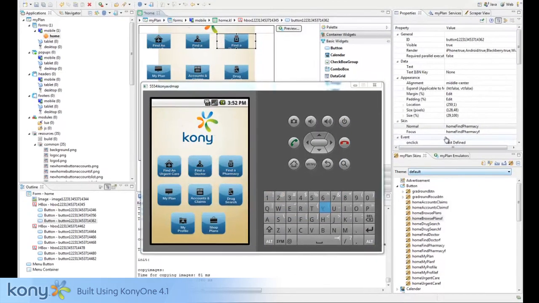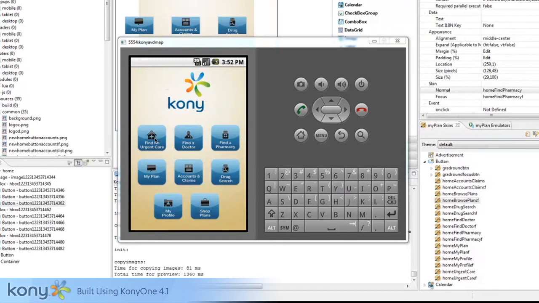The form is now complete. We covered how to create a KonyOne project, create and edit form properties, add container and basic widgets to a form, apply and manage skins, and preview the form.